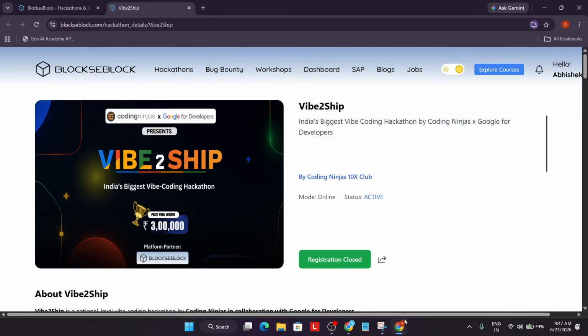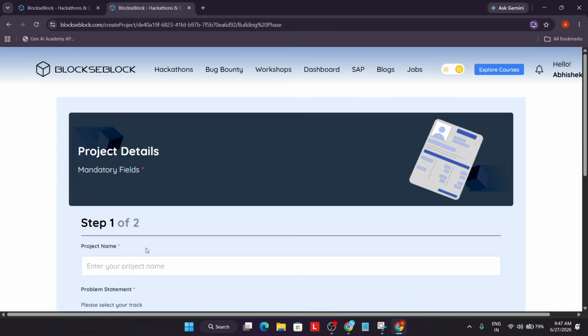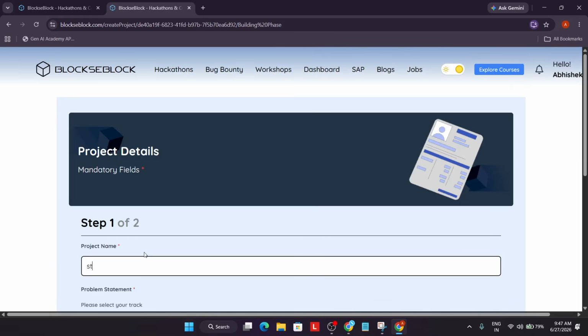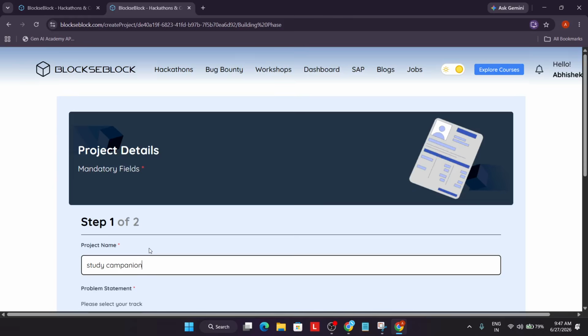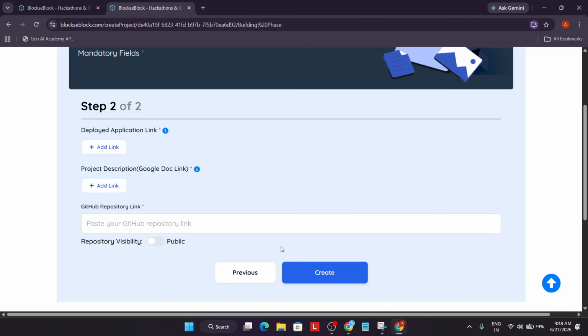Coming over here directly to the main page, here you have to simply click on create project. Now mention your project name, as we have created a study companion. Okay. Now from here, you have to click on the problem statement which you have built. Whichever you have built, select it from the drop down, click on save and next.